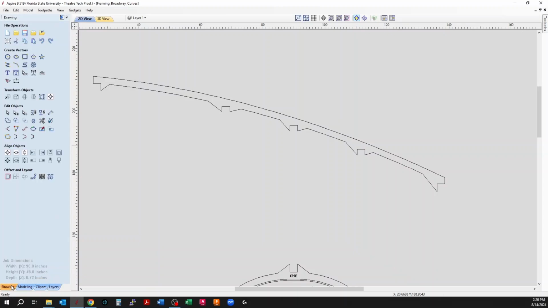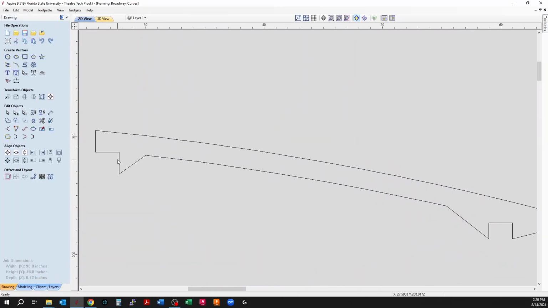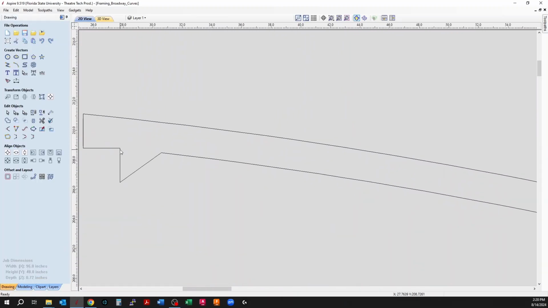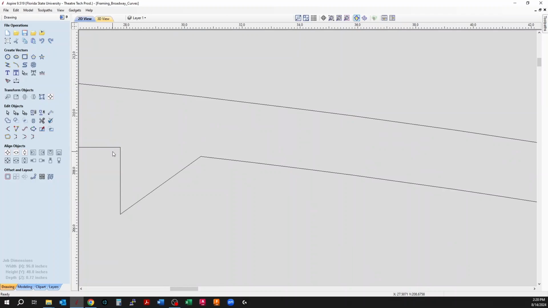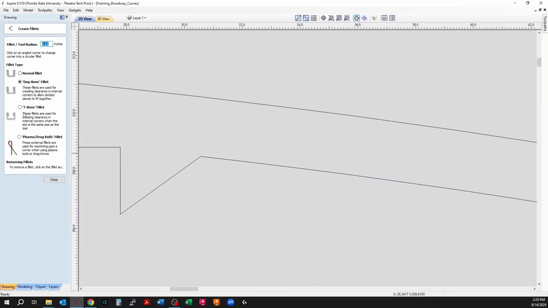And the reason you want to do this is because the CNC is not going to create a square shape like that. It just won't do it. So they did allow you this fillet option here, and so I'm going to do it for a 1/4 inch tool. I'm going to do the dog bone.